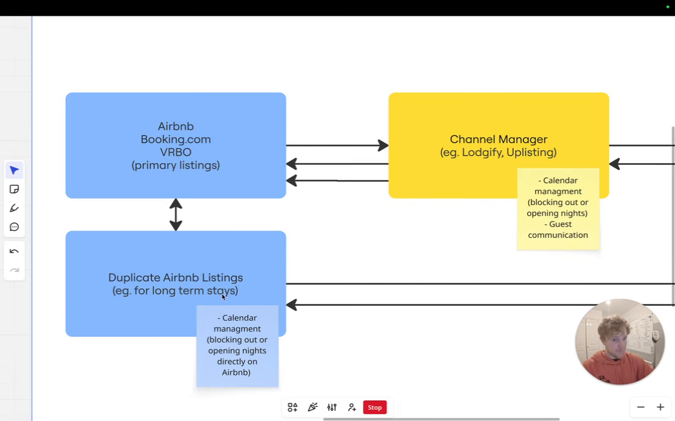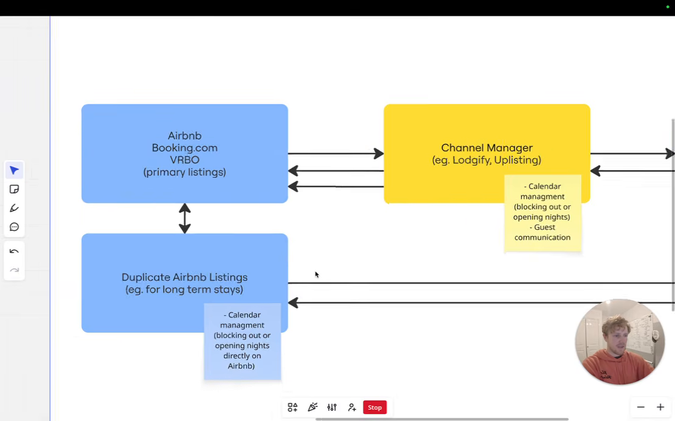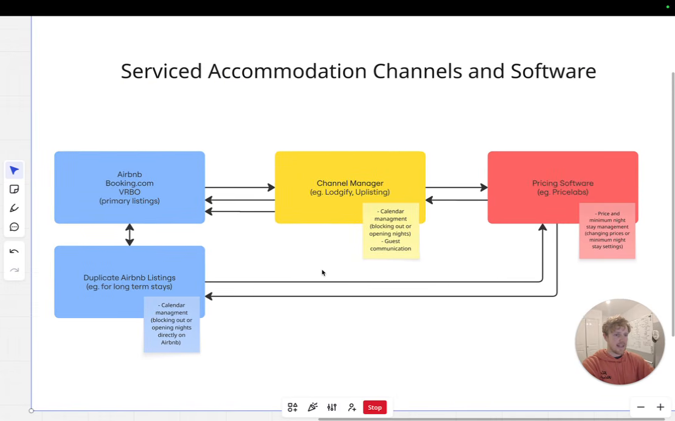Okay. Now, the unique thing about this situation is that some of my Airbnb duplicate listings are just listings alone, okay? They are not connected to PriceLabs, but one or two of mine are connected to PriceLabs. But none of them are connected to the channel manager. That is very important. You've got to know how these are all linked up and why.